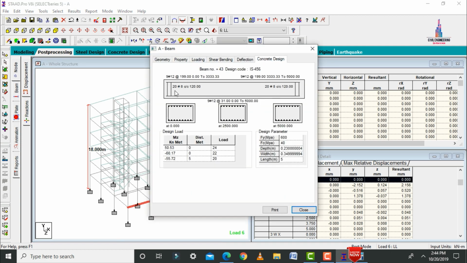So these are the reinforcement values for the plinth beam. It will consist of 9 bars of 12 mm dia at 199 center to center distance at the top reinforcement, and bottom reinforcement also consists of 9 bars of 12 mm dia at 31 center to center distance, and stirrups will consist of 20 number of bars, 8 mm dia, 120 center to center distance.